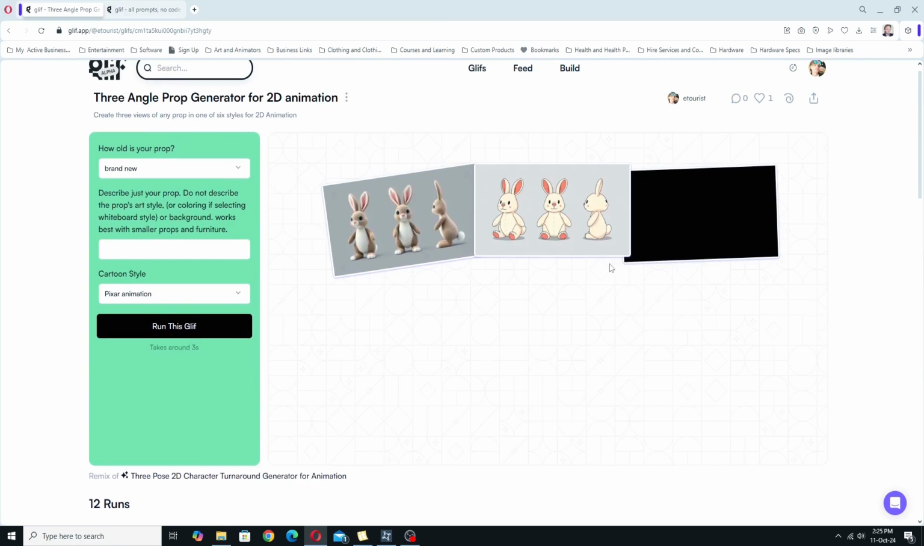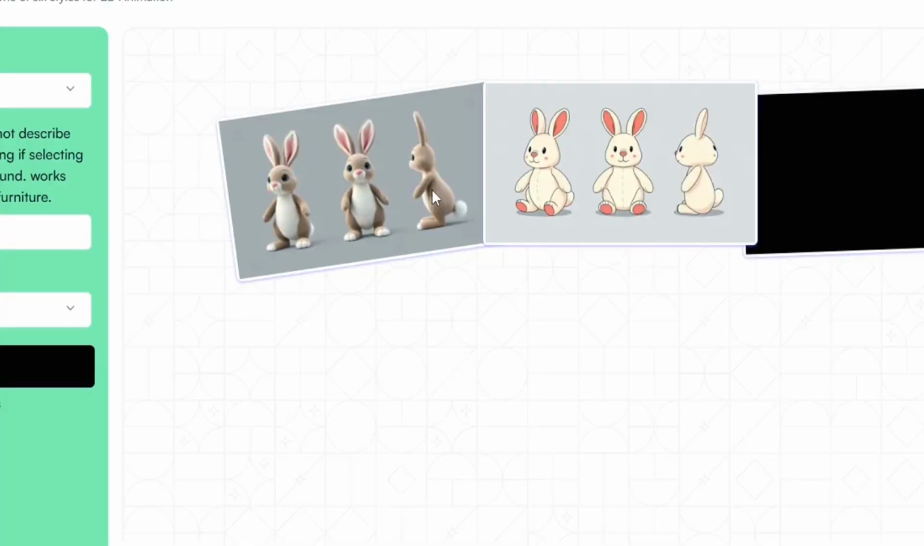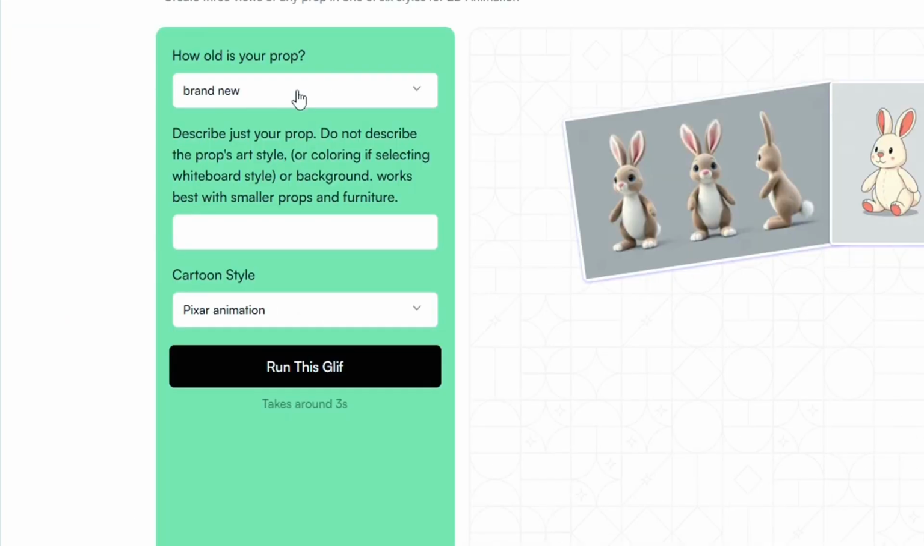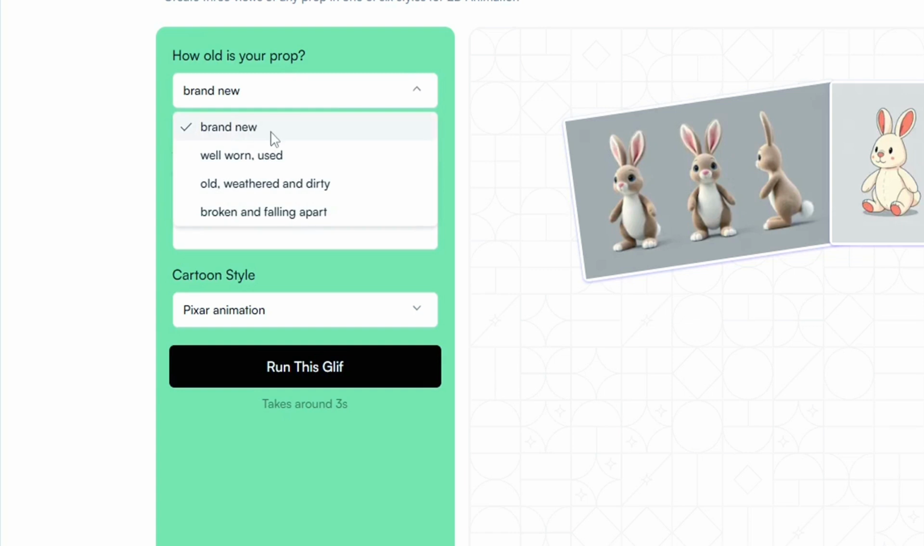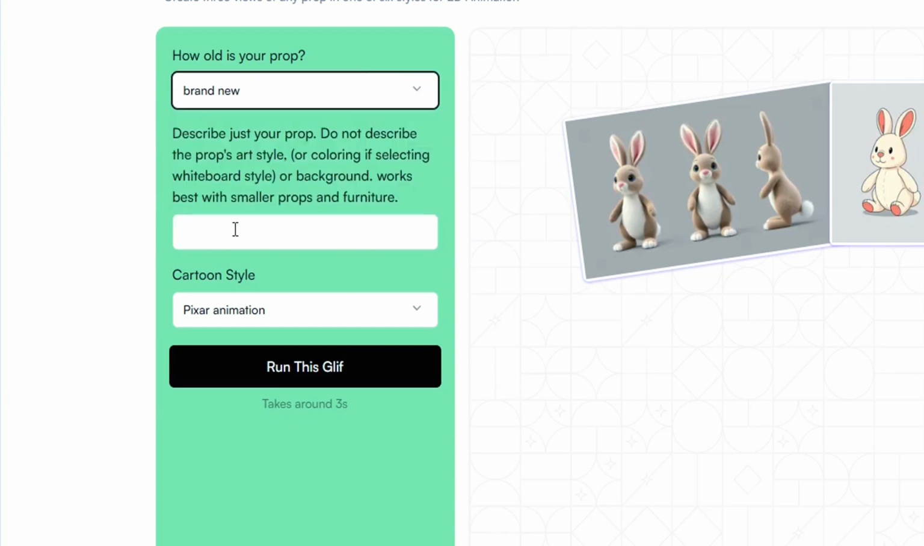And I will say I have tried this with generating cars and vehicles and spaceships, and it's not particularly good at those, but it works better with smaller props like this plushy bunny rabbit that I did. Prompts here, you've got whether you want the prop to be new, well worn, old, weathered and dirty, or broken and falling apart. And then again, we've got the description of your prop.